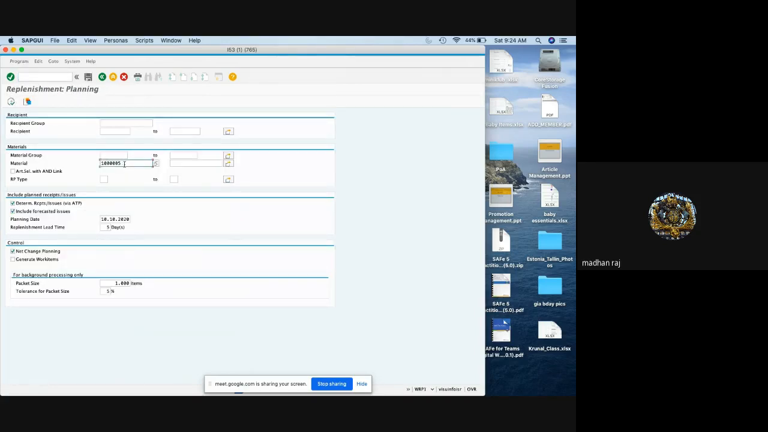Now give the material, okay? What is the RP type that you are going to run based on? So basically you need not even give this one. If you just give RP, whatever articles that are with RP type, RP, everything will be considered in the replenishment run. Okay? Just now it's just not that clear data we have.